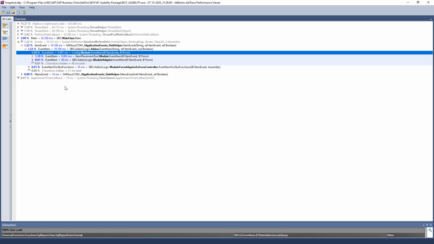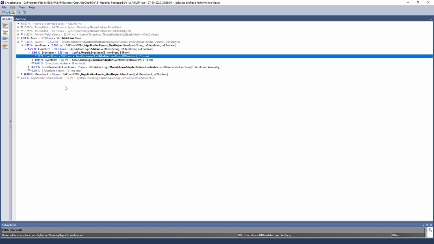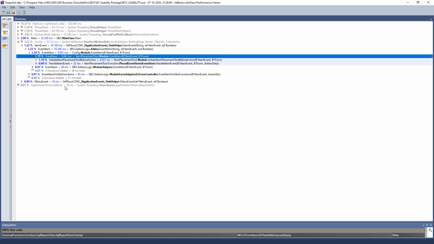And I can see now here that it was item placement tool doing this, taking all the work. So I already narrowed it down to figuring out, okay, there's something wrong with item placement tool. Again, we don't really know. Is it something you did wrong? Is it something we did wrong in terms of a bug? Or is it something because SAP is part of the SDK slow? Don't know, but we can drill down.